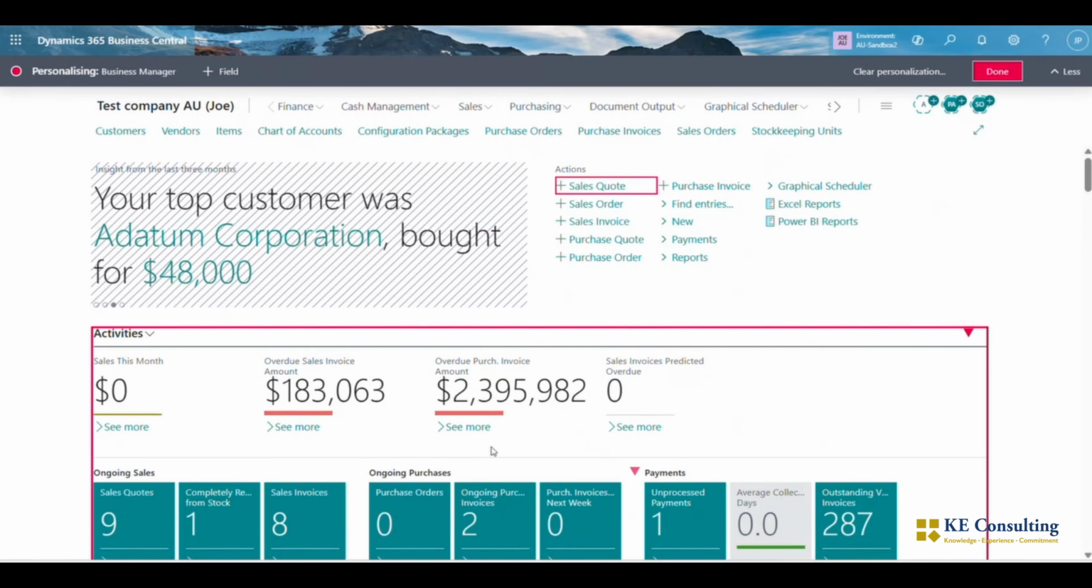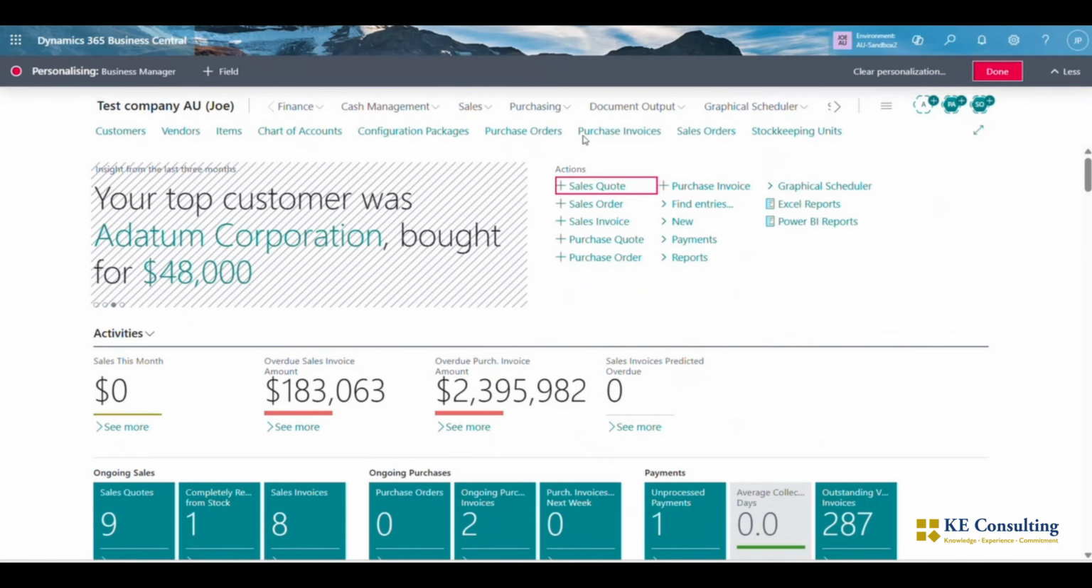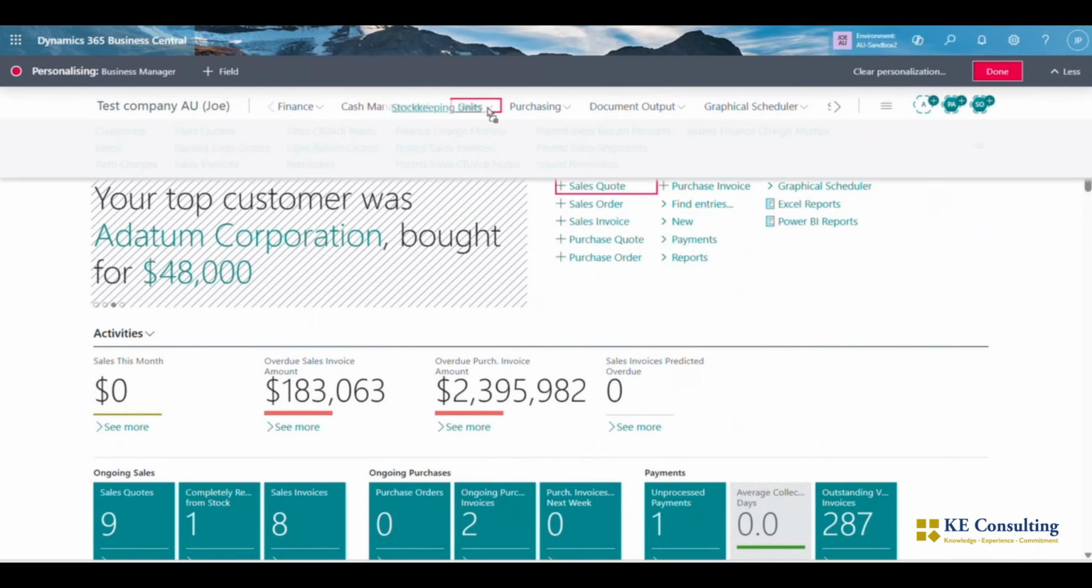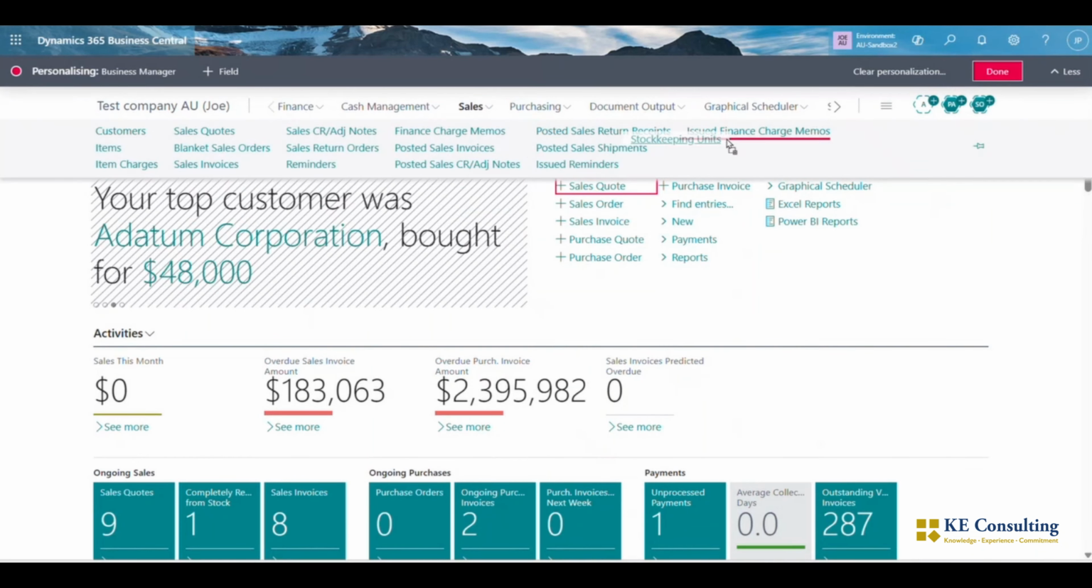Now that we're in Personalize, different areas of the screen are highlighted as we hover over them. When we hover over pages in our nav bar, a little red arrow appears next to them. We can click and drag this arrow to move the page where we want. We can even drag and drop it into one of the drop-down captions.